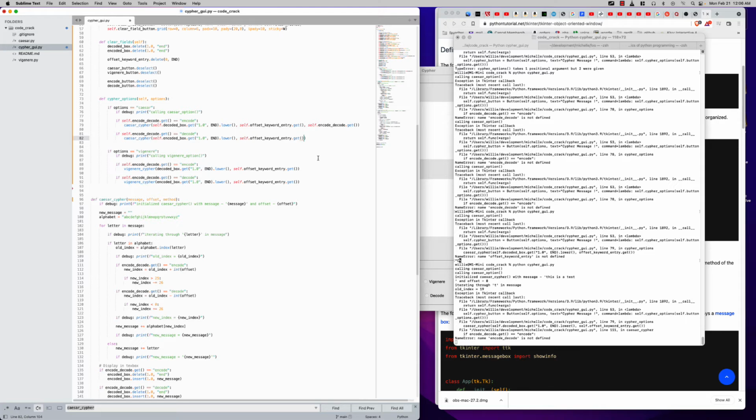Oh, look at that. This is redundant. So she's checking the encode here, and she's checking the encode here. So we're going to do the same thing here. We're going to use method. So then, instead of using encode decode, we're going to use method. Method. Okay.